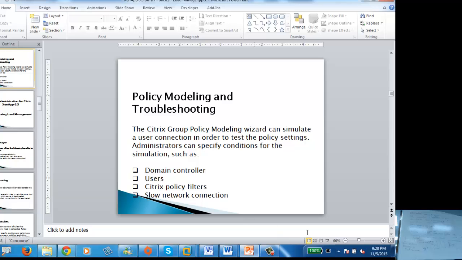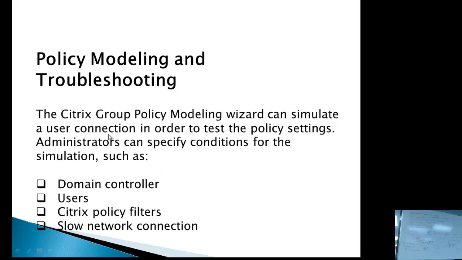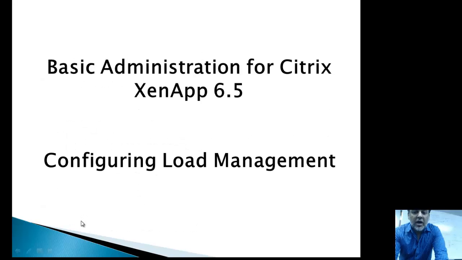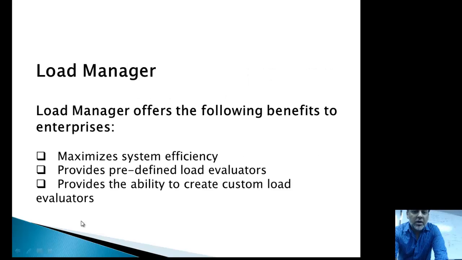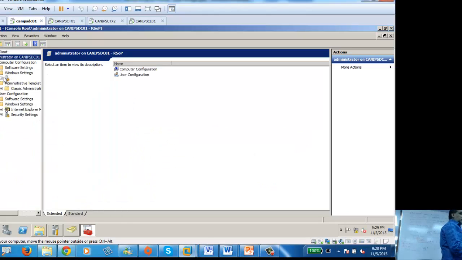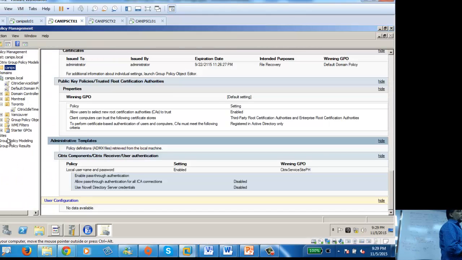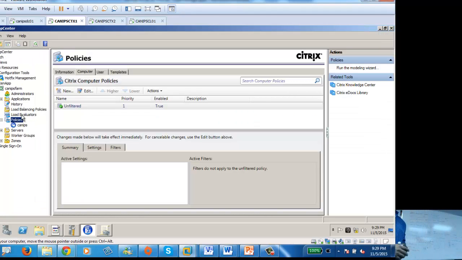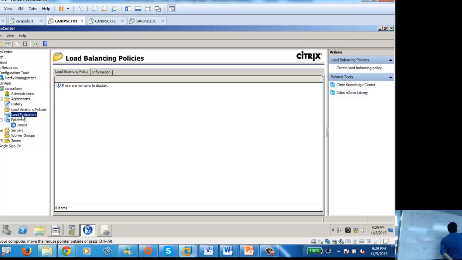Now, guys, after Citrix policies, the most important thing is load balancing. Now policies will work with the load manager. So going back to App Center, what we will be looking at now are these two things, load balancing and load evaluators. Both of these things combined with policies control the load in your Citrix environment. Now in this, there are two things here.